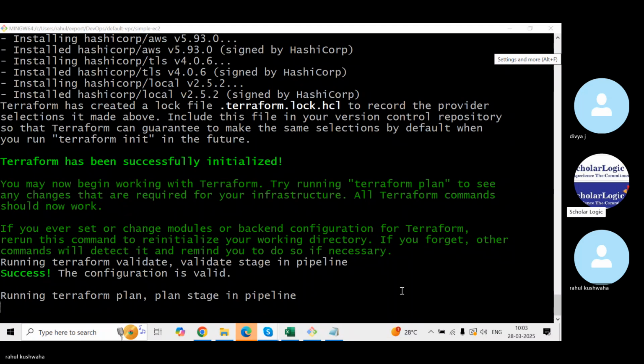Okay, now the Terraform configuration is valid. Initialization done first, and then Terraform validation is done, and it is showing you the Terraform plan right now. It will probably show you 3 to 4 resources getting created, and then it will do apply. Mostly, you shouldn't have any problem. Let's see.